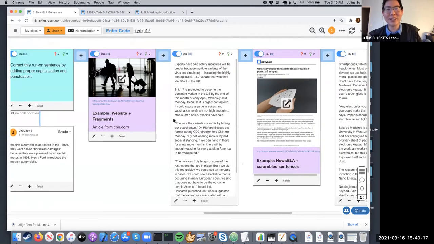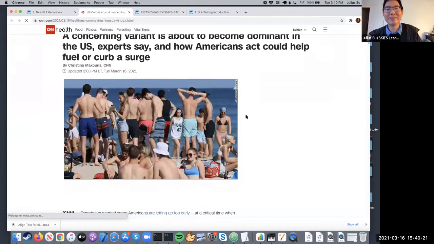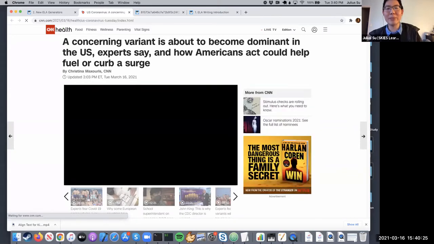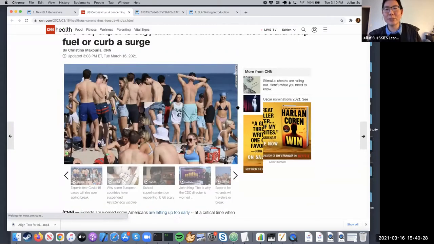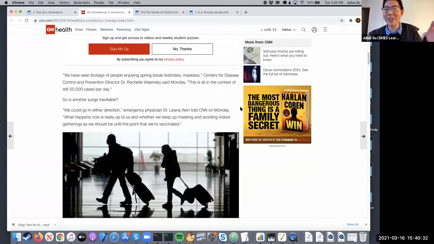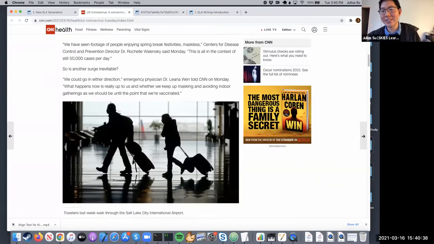Okay, let's do another one. This is an article from CNN.com. A concerning variant is about to become dominant in the US, and Americans could help fuel or curb a surge. So yeah, apparently COVID's still here. There's a new variant coming out. The vaccine won't fix everything. And they're doing ridiculous things like reopening restaurants and schools.